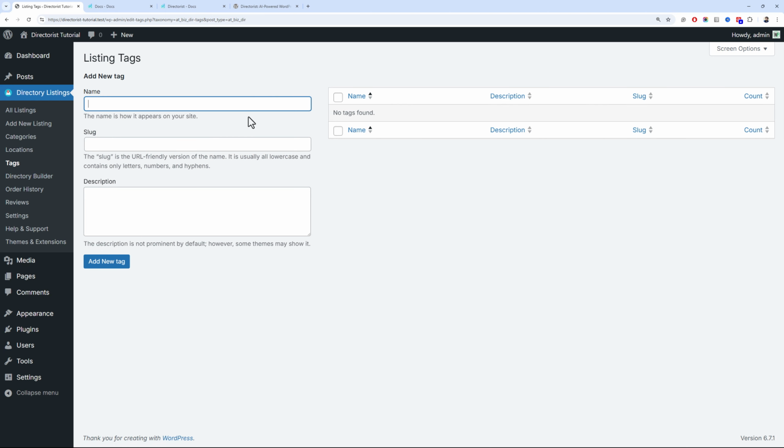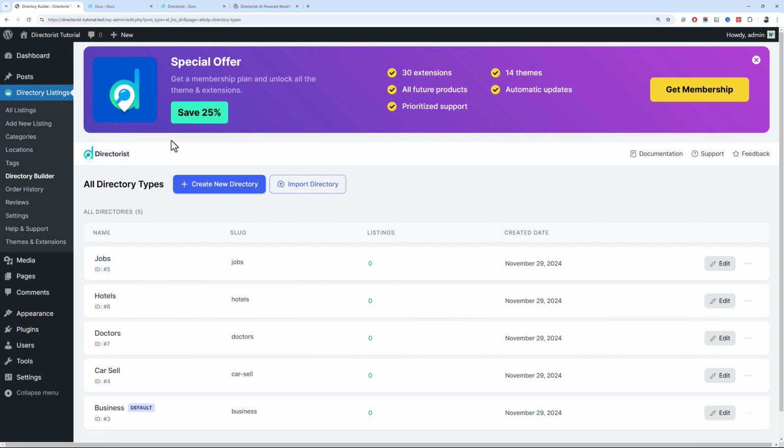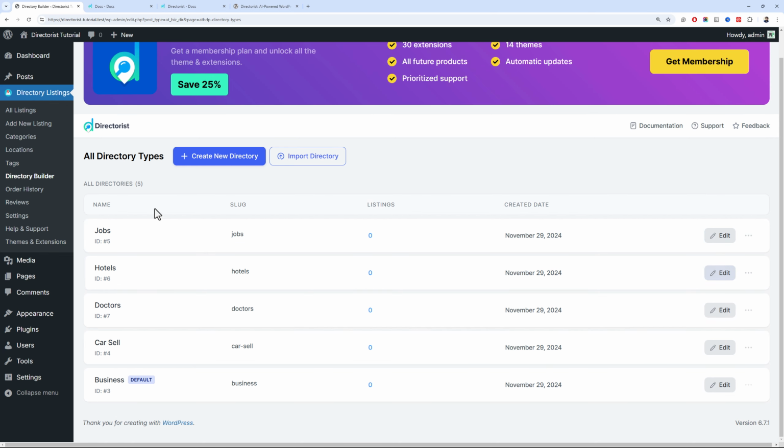Then in the tags, you will see the tags assigned to the listings. You can add them here, or they will be automatically added when each of the listings is submitted. And then this is the main part of this plugin, which is the directory builder. We had created multiple directories during our plugin wizard or basic plugin setup. Like you can see, all of them are added here, and the business category is set to default. You can either remove them and create your own directories, or you can extend it.